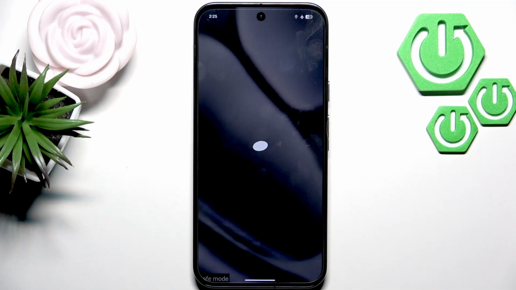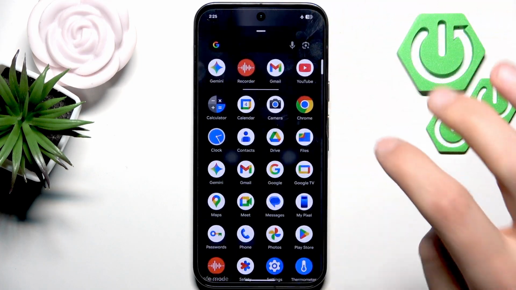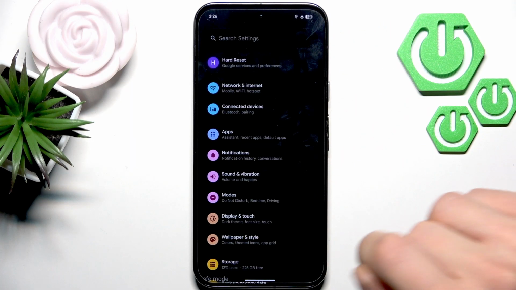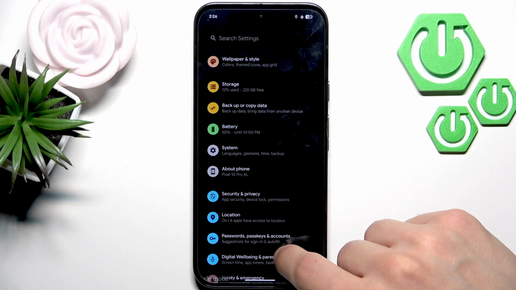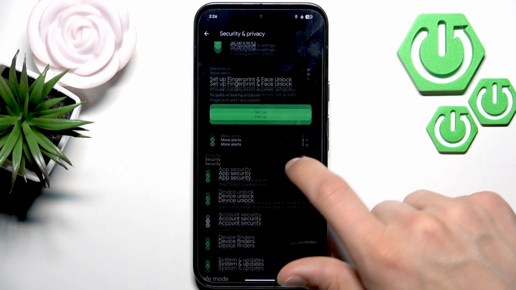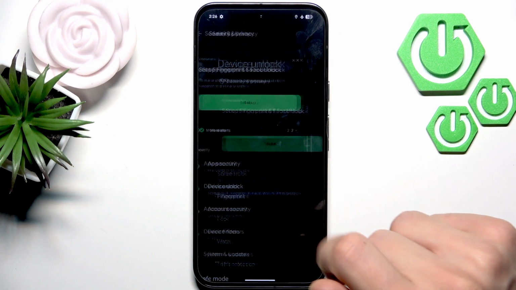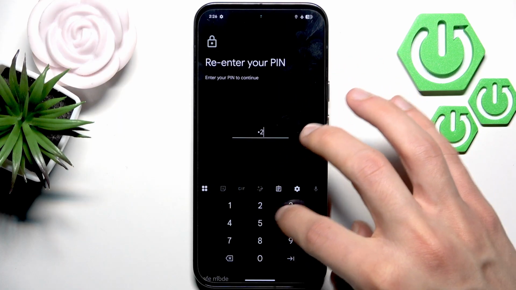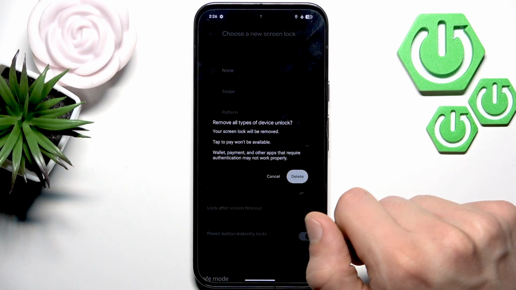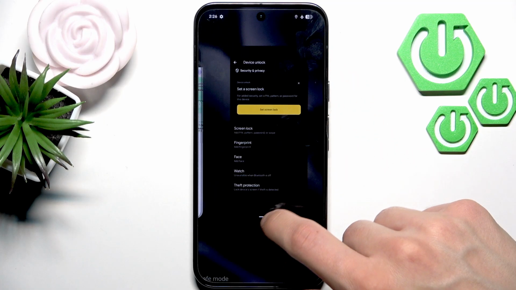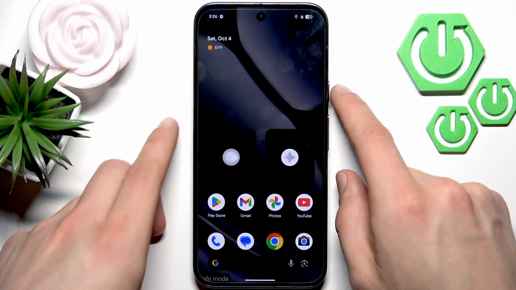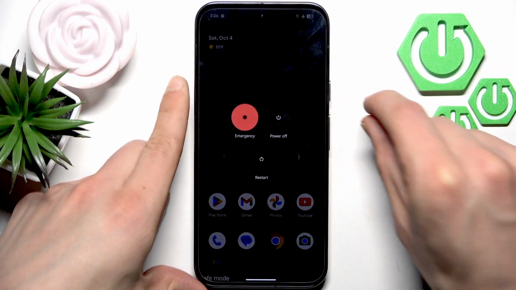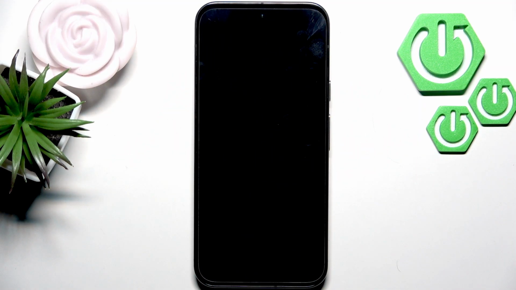And just in case you succeed, the next thing you should do is enter your settings, then enter the security and privacy menu, enter the device unlock menu, select screen lock, then enter your password once again and select none to remove your current screen lock. Then just hold down the power button and the volume up key once again, select restart and wait until your device is rebooted. After that, you'll be able to use it as regular.